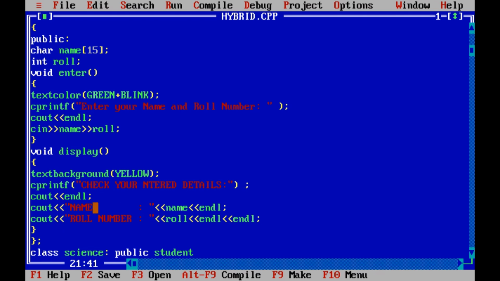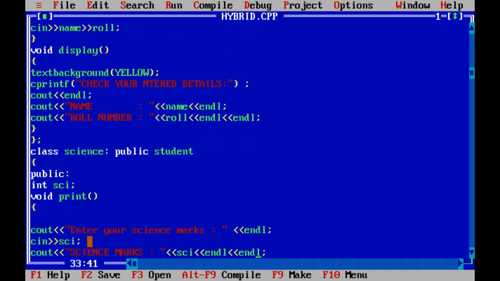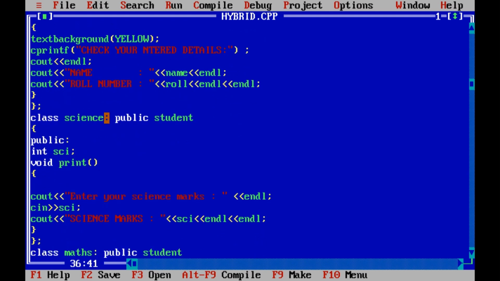So this displays the details of name and roll number by taking them from the user, and here this class is closed. After closing this class we have created one class, science. You can see class science colon, then public student, which means science has been derived from class student. This is one derived class in which we have taken the marks of science from the user and again displayed it using the print function.